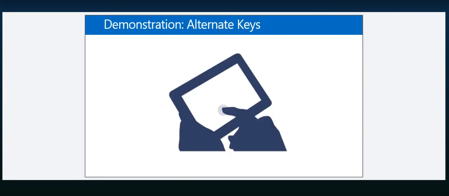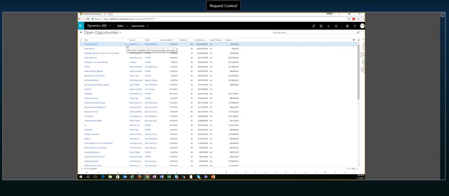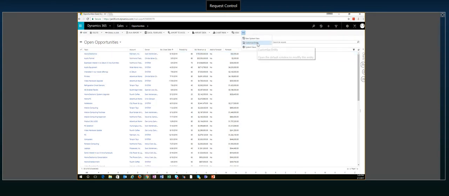All right, so let's go investigate the alternate keys and where we create those settings. I'll go ahead and share my desktop. And I'll go ahead and find my solution, and I'll go to opportunities here, and open up the solution manager, and basically say customize entity.